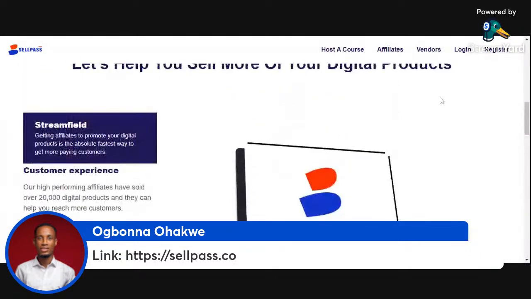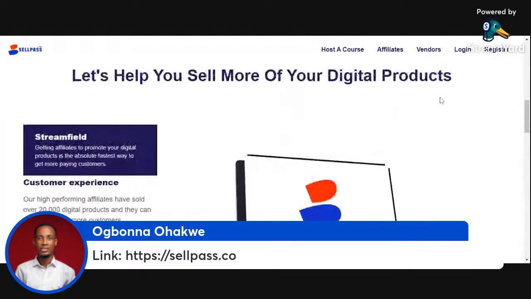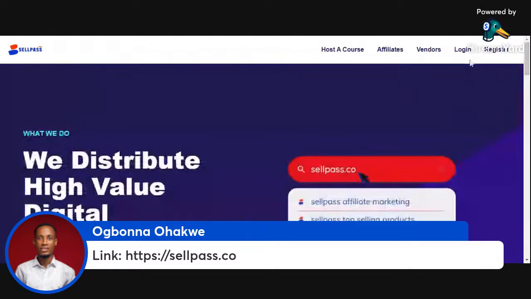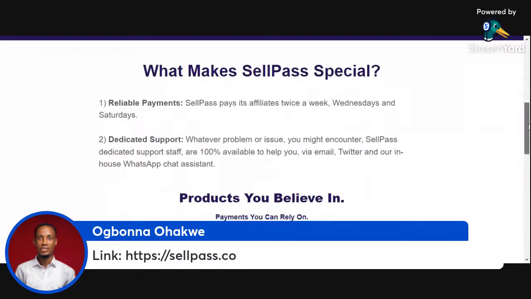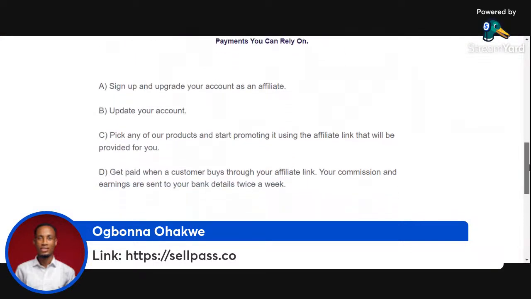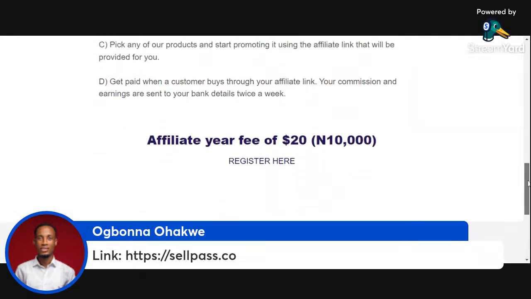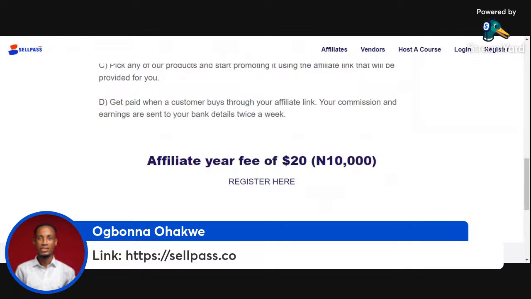Then let's get started. To get started, go and click on register, or let's go to affiliate, click on affiliate. Then you read everything, and this is how to become an affiliate on SellPass. Read everything here, and just scroll down. It's very easy to do. Officially, to register on SellPass is 10,000, like I said before.